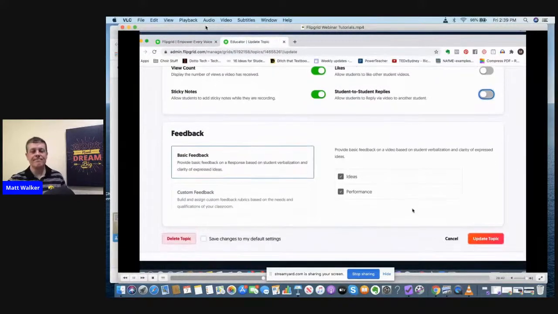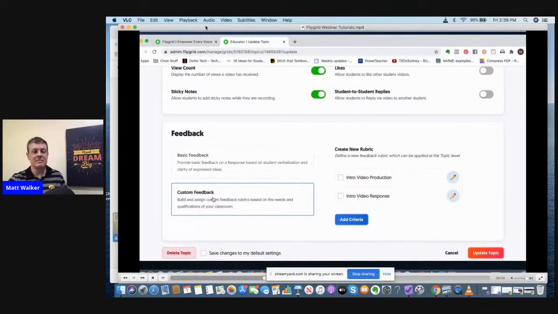But if they're hidden, they're not going to be able to do that, replying to other videos anyway. Now, giving feedback. There are a couple of different options here. You've got basic feedback and then custom feedback. Basic feedback is already listed here, right? You've got ideas and you've got performance. Now, if you want to do something, again, I like the word, a little bit more custom, I have already created these here as criteria. And so you can see here, I'm going to leave both of those in.